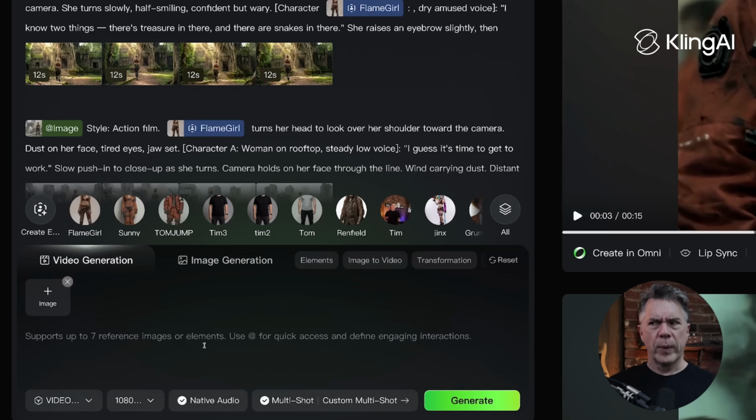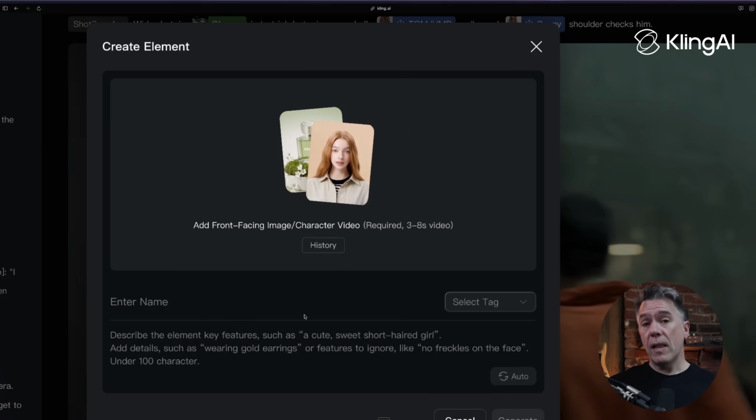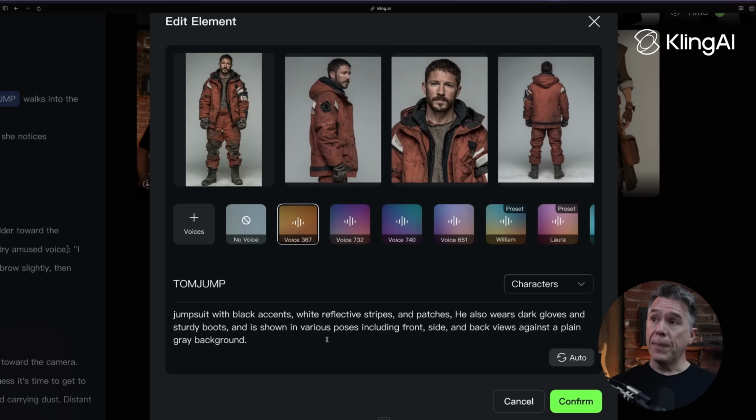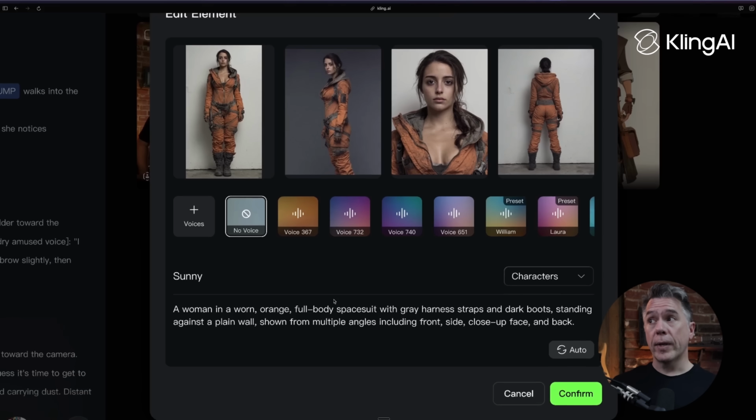Now, elements are the real unlock here. So with an element, you are essentially able to create a library version of a character, a location, or an item. It's very powerful. For example, an element of a character named Tom that I have created in here. As you can see, he consists of essentially 4 images here, and we can actually even assign a voice to him. Another character for the same project that I'm working on named Sunny. Once again, actually with her, I don't think I even assigned a voice.